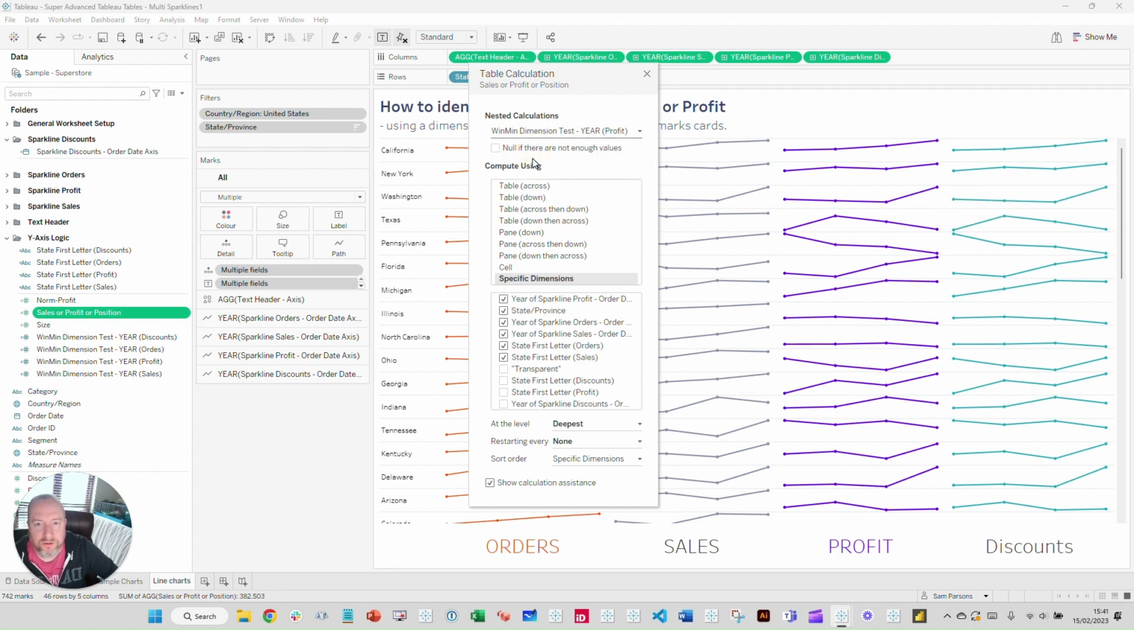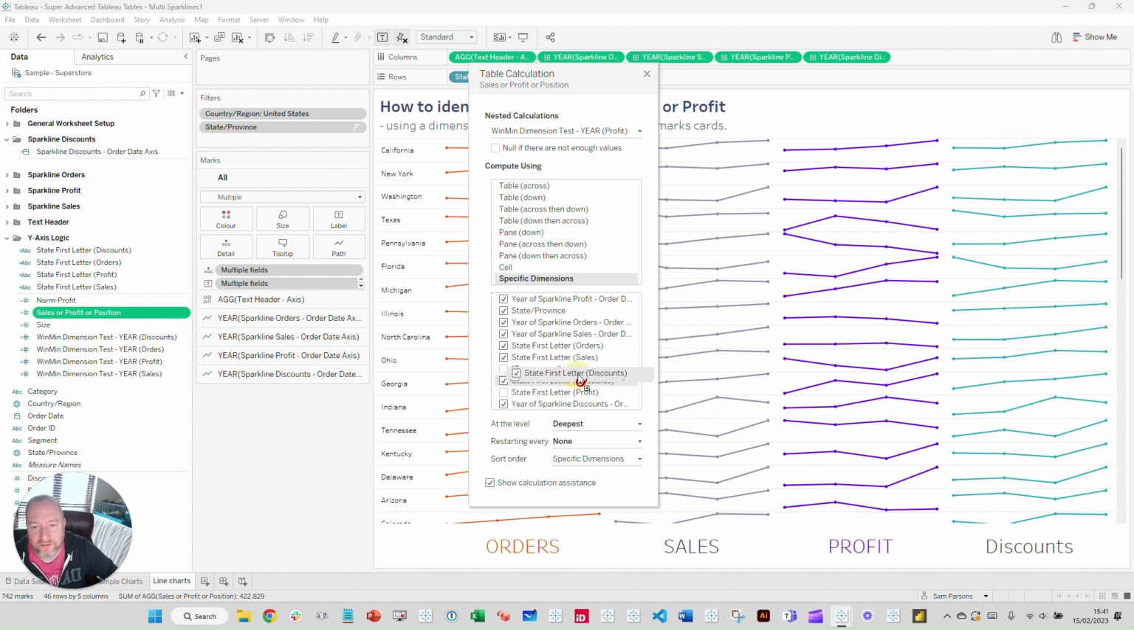I'm going to make sure that we've got the right tests, the tests being calculated at the right level. So here on the year of profit test, the only thing that we don't really want to be selected is the state first letter for profits. So we want to make sure that the year of discounts, the discounts first letter, and the year for the sparkline discounts are also not selected in terms of this test. Okay.